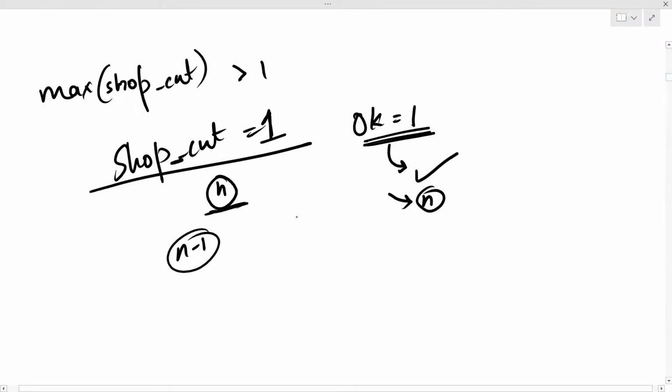In the problem statement, if I only want to visit n minus 1 shops, not n, the maximum of shop count should be more than 1. Like it should be more than or equal to 2. There should at least be one shop from which I'm buying 2 or more gifts. Is it clear?